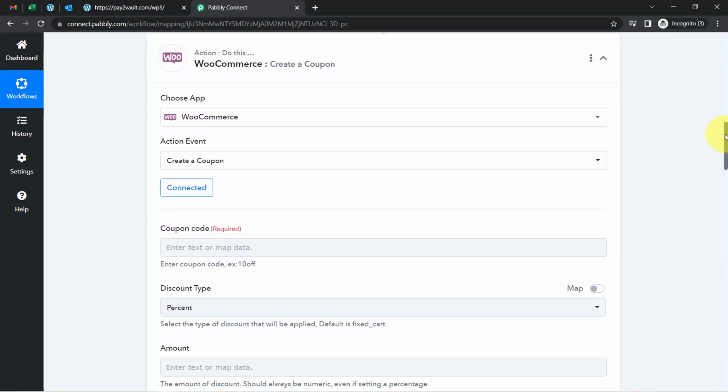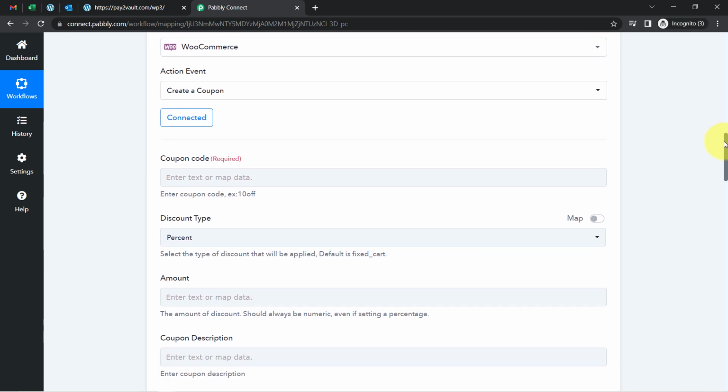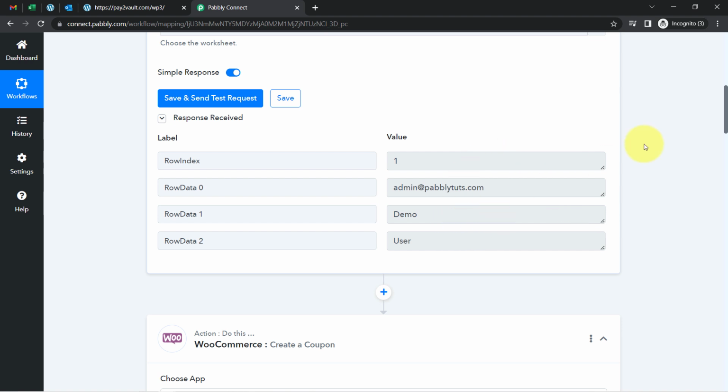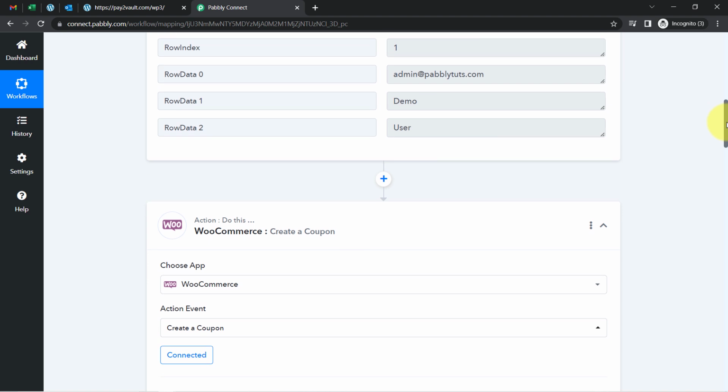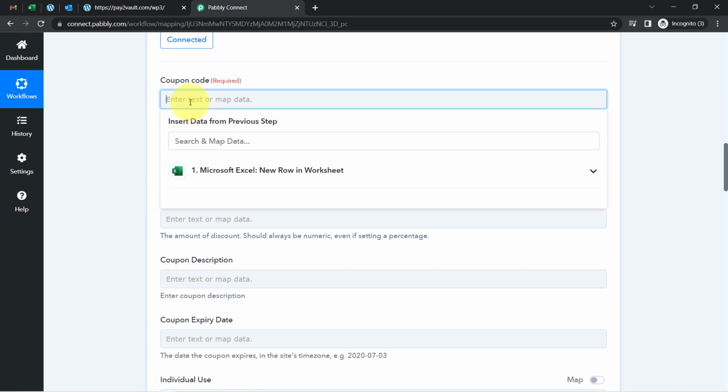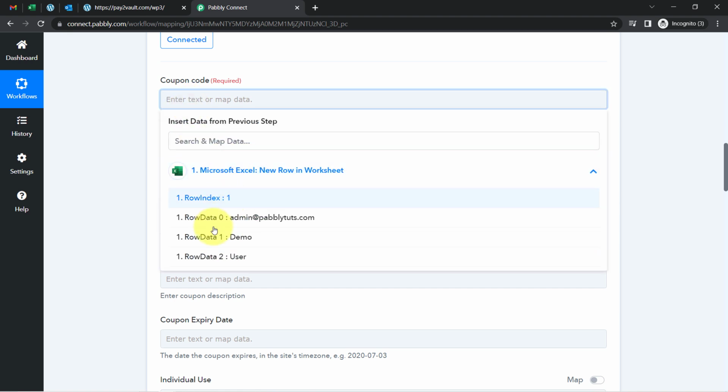Now the very first thing it is asking for is the coupon code. I want the coupon code to be created automatically for every new user, so that for every new user a new coupon code is created. How can I do that? I am going to use this data to generate a coupon, and I don't need to manually copy this data and paste it here. I am going to map it, and mapping is very simple inside Pabbly Connect. Simply click on this field and you will find the above data here in the drop down.